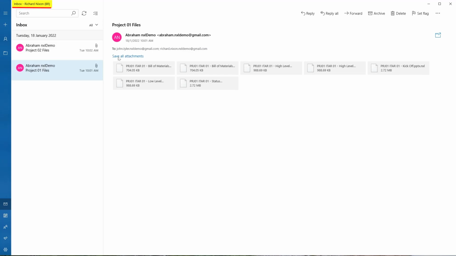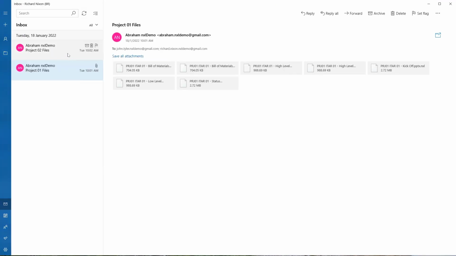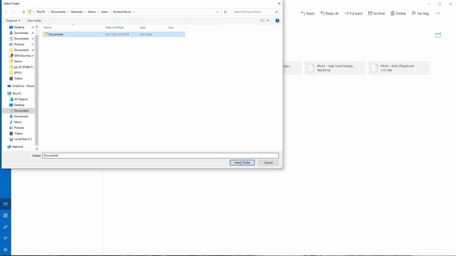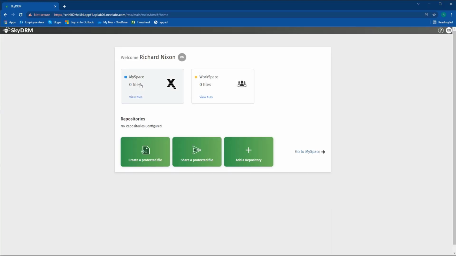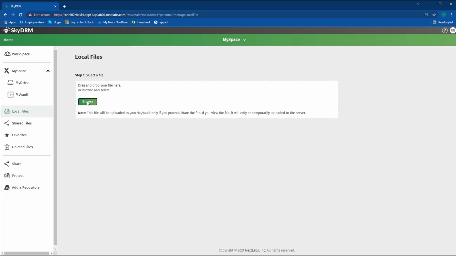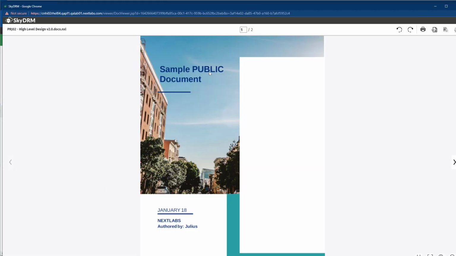Now, I will log in as Richard Nixon. First, I will download the files and repeat the same steps that John Tyler has performed. As you can see, Richard Nixon is able to open public files from Project 02.